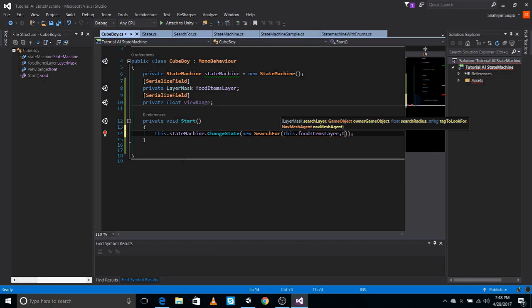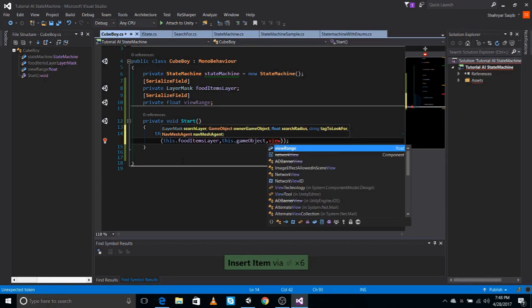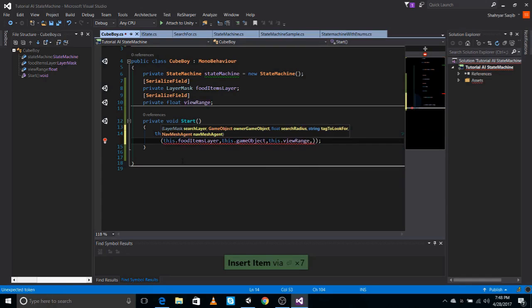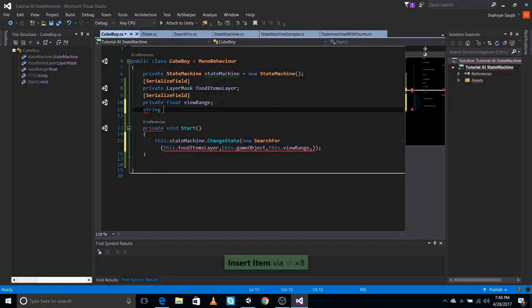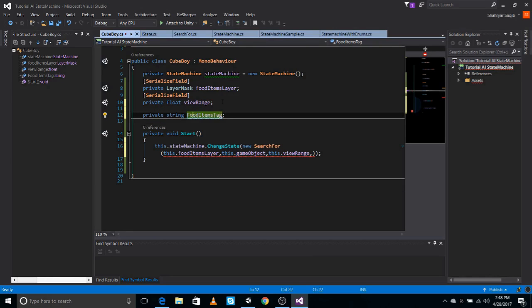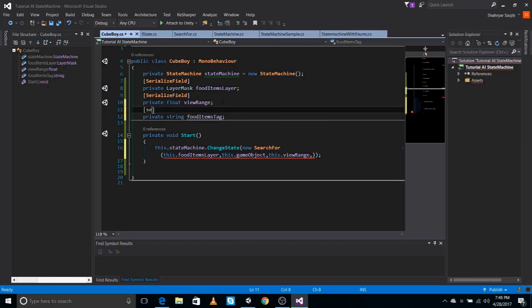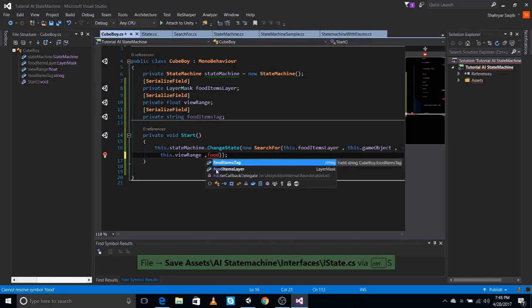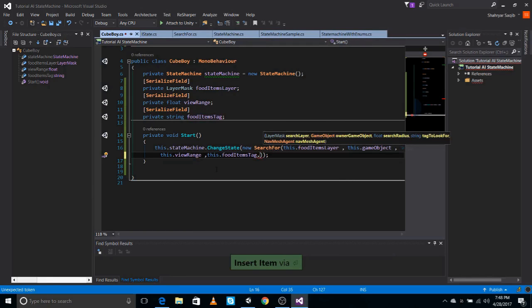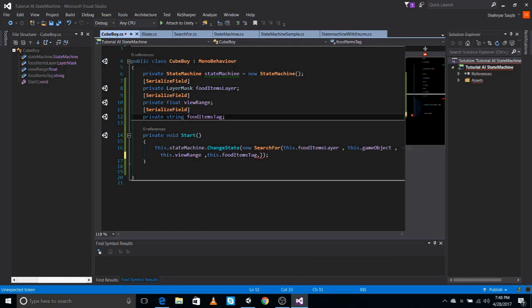Then we need to provide it with the reference to itself, and then we need to provide it search radius, which is our view range. Then we need to provide it the tag to look for. So let's take this information outside as well: string food items tag, and let's say serialize field. So we can provide food items tag, comma. Is there any other information it needs? Yes, it needs a nav mesh agent as well.